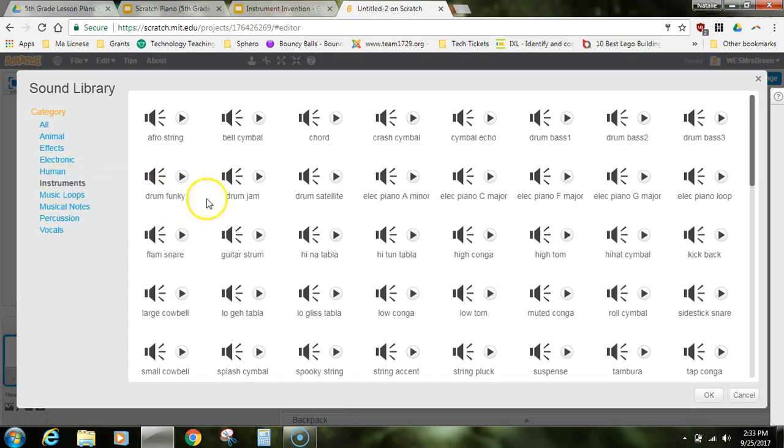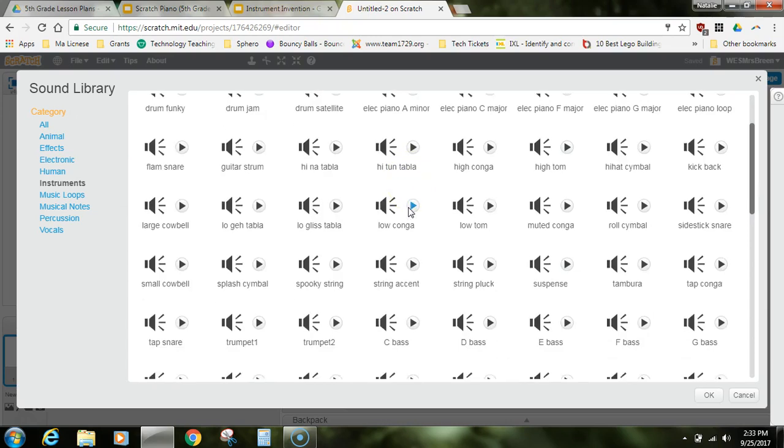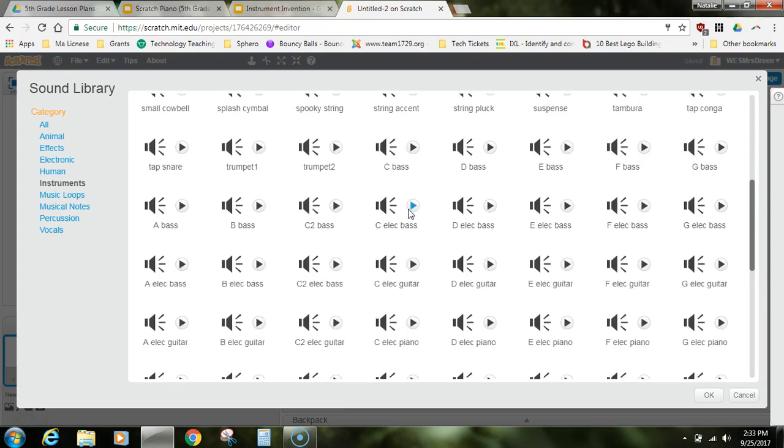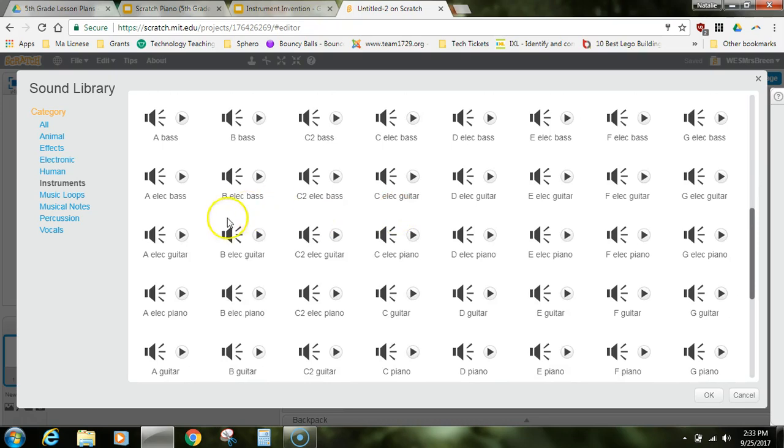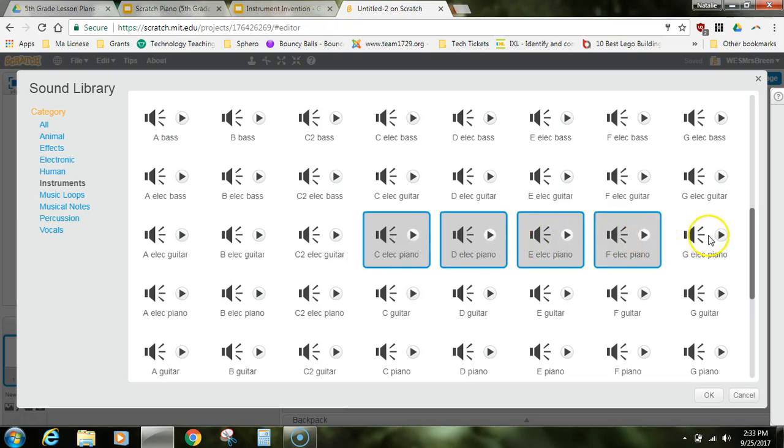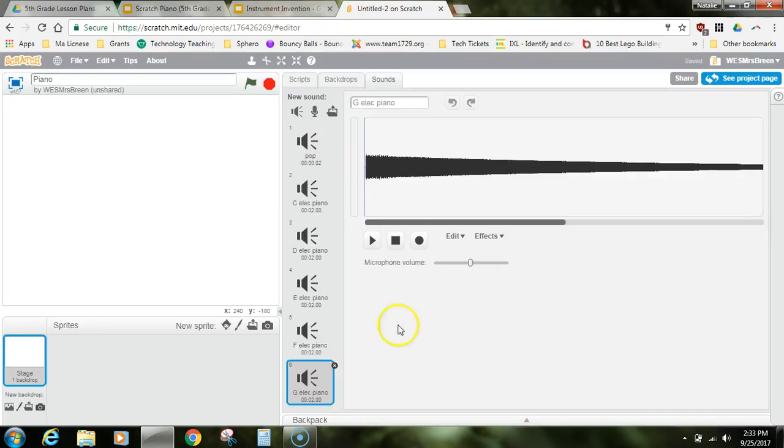So I'm going to click on instruments and I'm going to go down and find the ones for my electric piano. So electric guitar, electric piano. So I'm going to click. In order to select all the ones that I want, I can hold down Shift and then click on the next one, and it will also highlight it. Now I'm working with 5 notes, so I need C, D, E, F, and G. And when I'm done, 1, 2, 3, 4, 5, I'm going to click on OK. And that's going to import into the sound portion of my events. And I don't want this very first one.